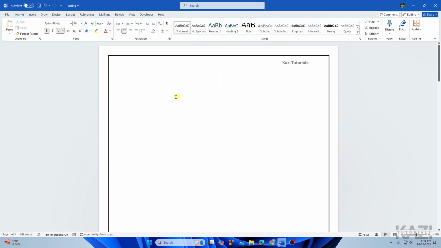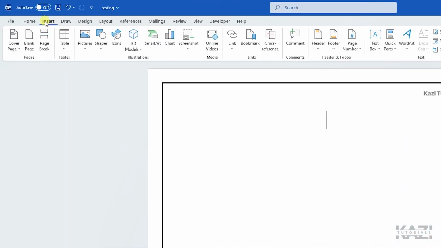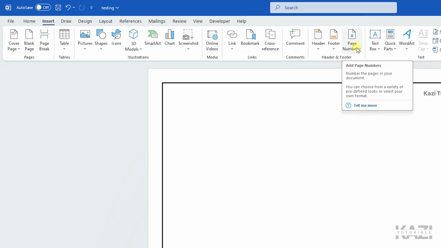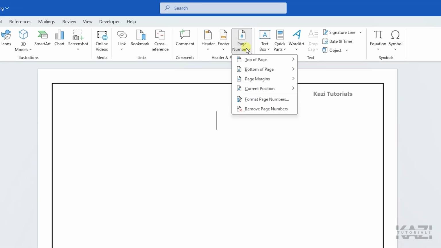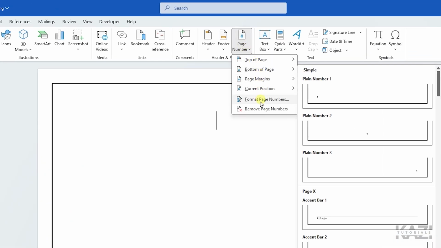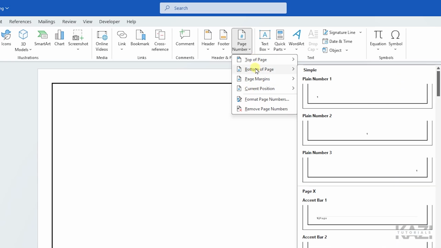First of all, you need to move your cursor on the left upper side to the Insert button and then press on Insert. After that, if you go on the right side, then you will probably see this Page Number option. So you need to tap on Page Number, and then from here you will see many kinds of options. For the normal case, we will go with Bottom of Page, and then from here we will select Plain Number 3 for the page number.